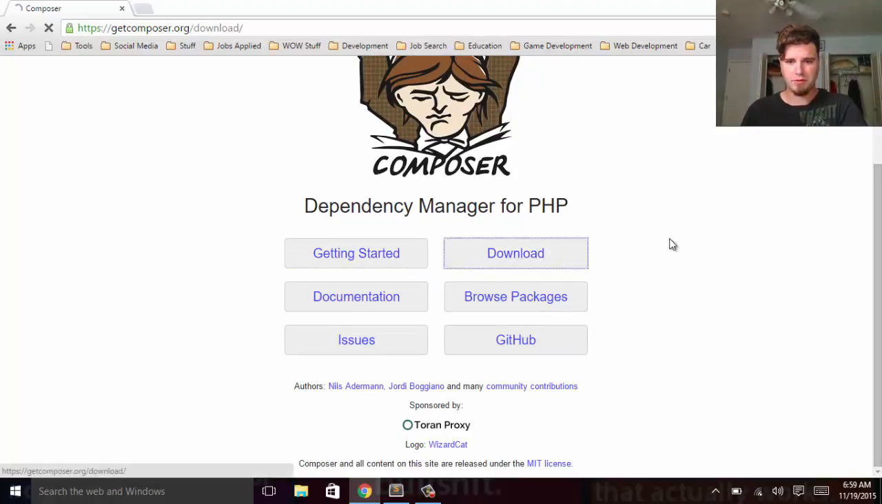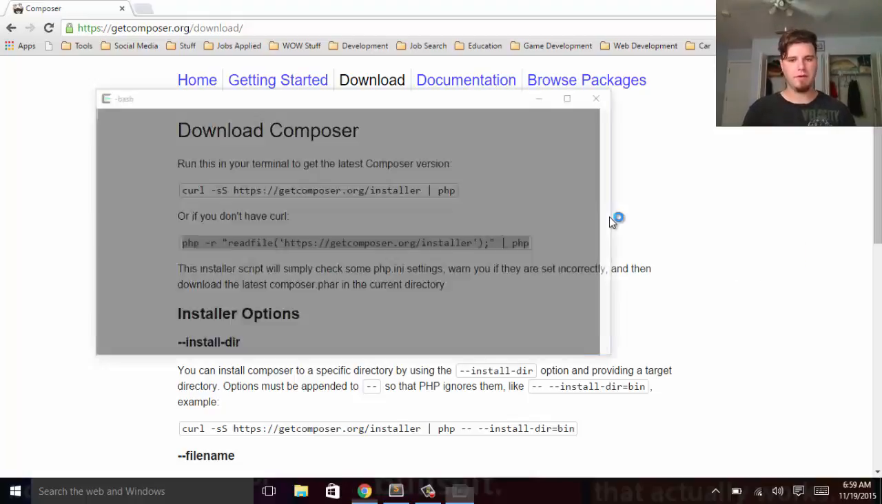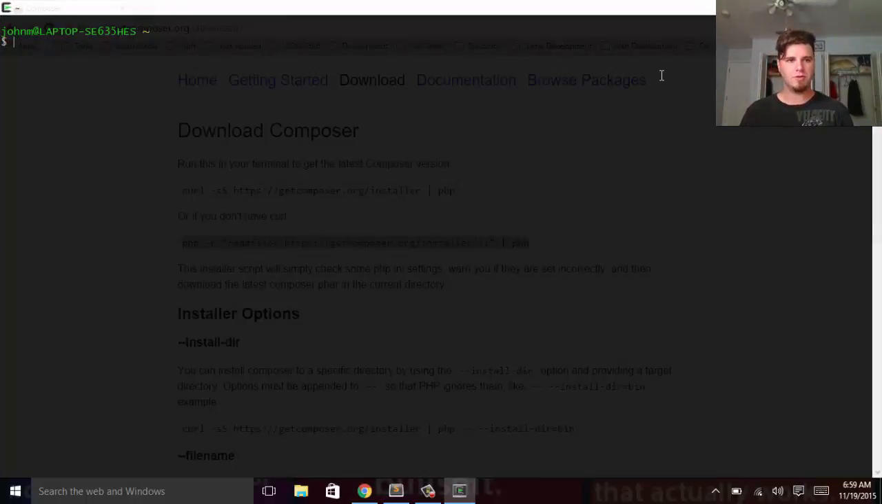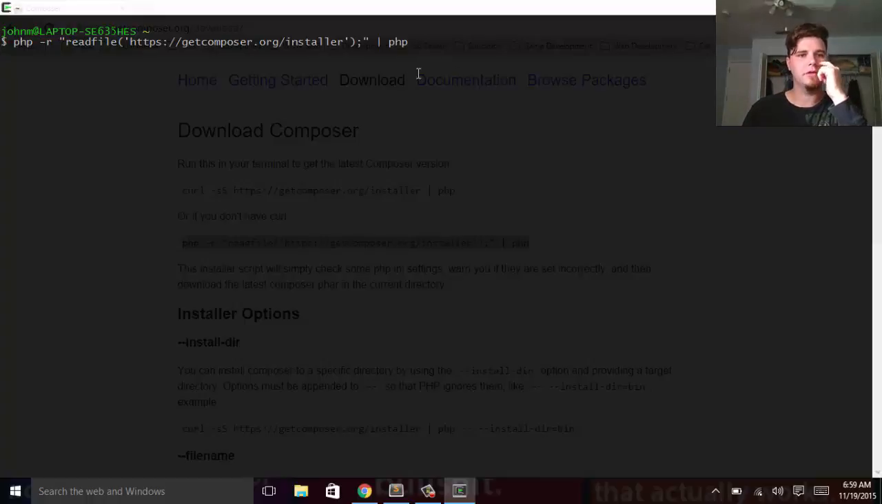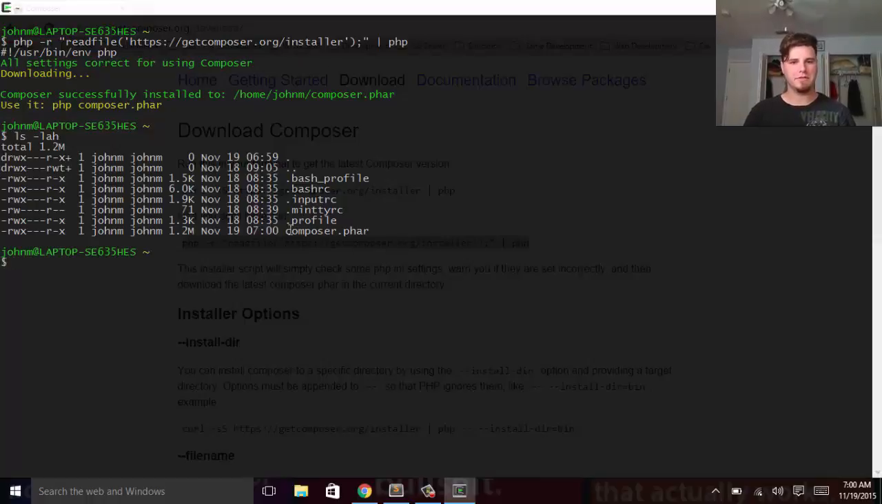What we want to do is click the download button, and how we're going to install it is this line right here. We're going to install it using Cygwin. So we'll pull up the Cygwin terminal, and I'm going to paste that line into my home directory, and it should fire off shortly. There we go. Composer is successfully installed, so now if we ls in our home directory, we should see this composer.phar file.